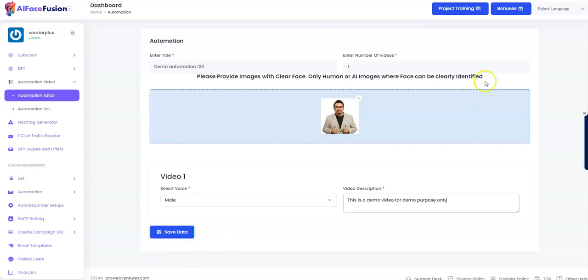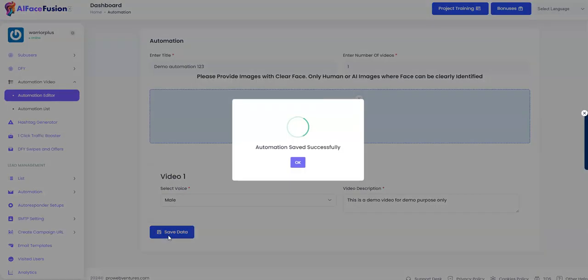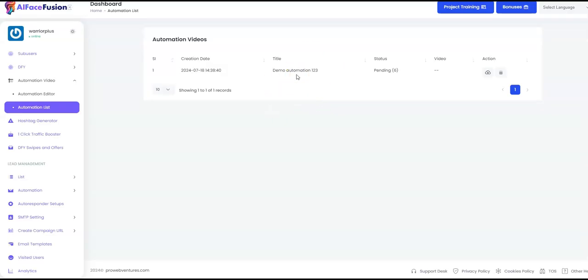The number of videos obviously you create, the number of video descriptions you put with that image is going to give you different variations of that specific video. So once I hit on save, again, that will go to the gallery and that will get saved right over here as I'm in the gallery right now.